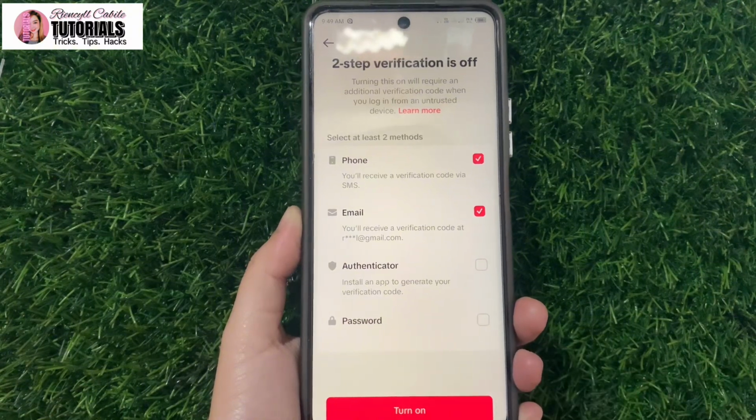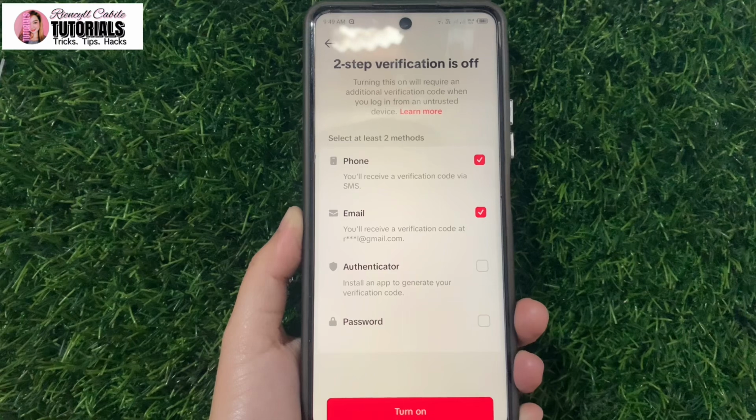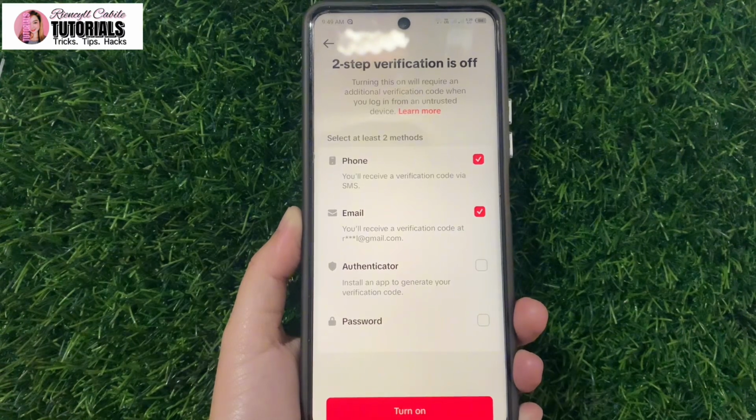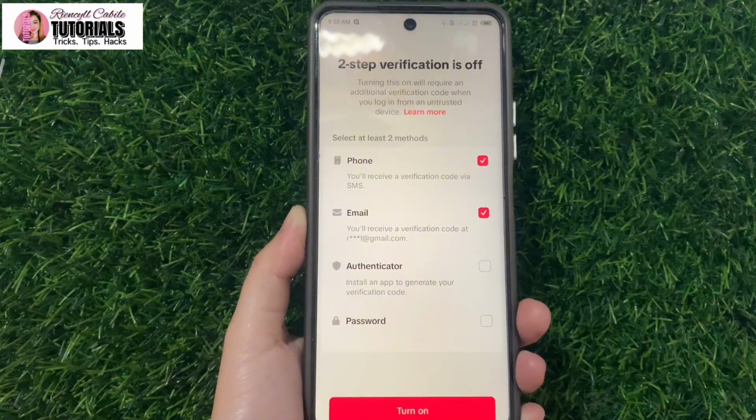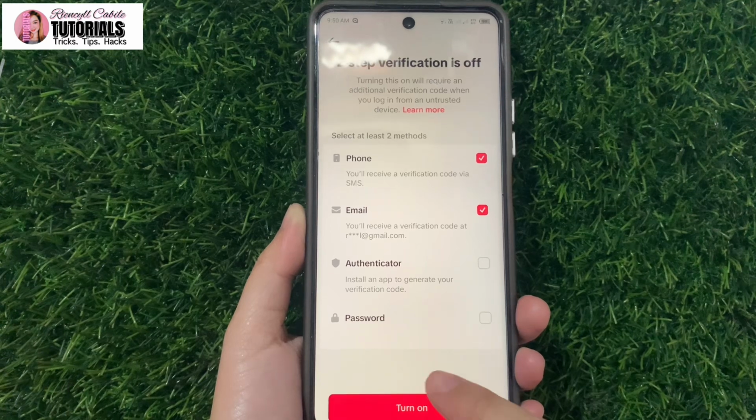So, sabi dito, kapag naka-turn on daw ang 2-step verification, makaka-receive tayo ng verification code sa ating SMS kapag may maglo-login ng ating TikTok account. And makaka-receive lang tayo ng verification code sa ating email address na nakasave dito sa ating TikTok account. So, para ma-turn on, itap na natin yung turn on.